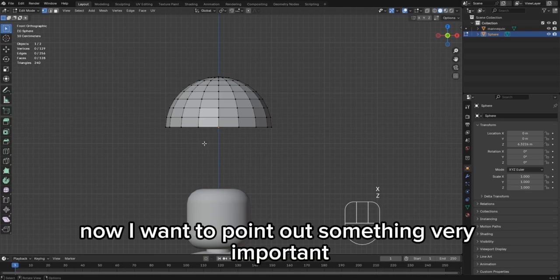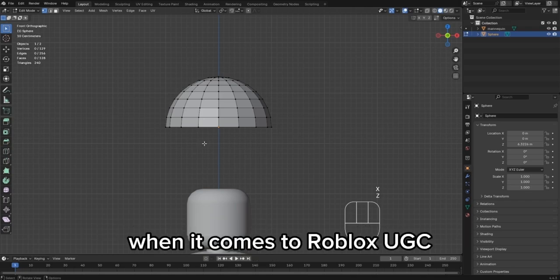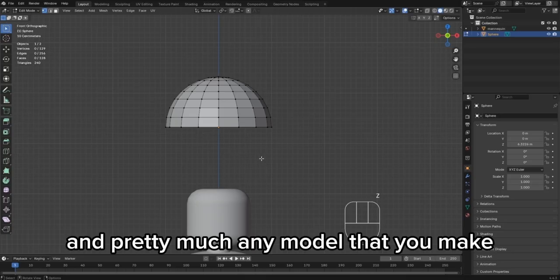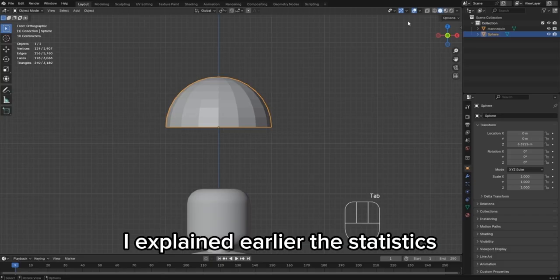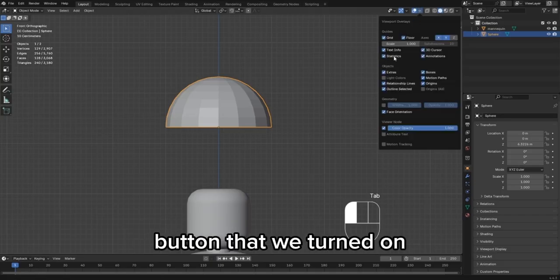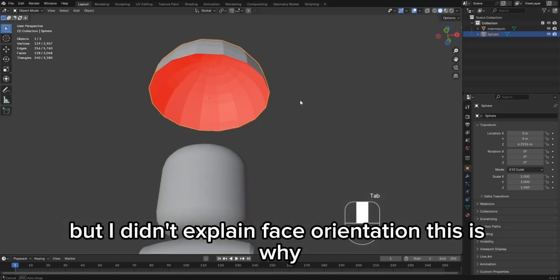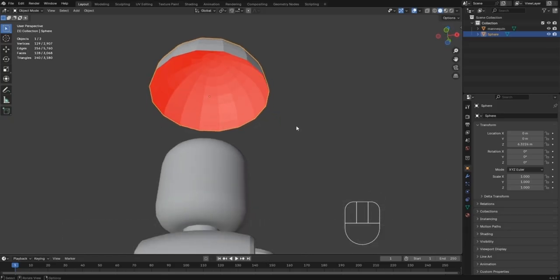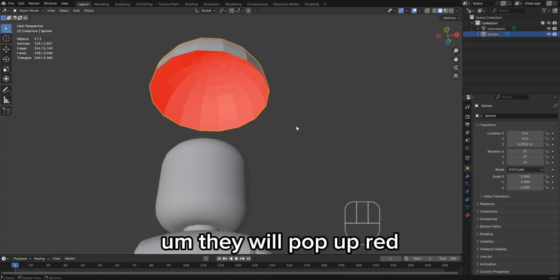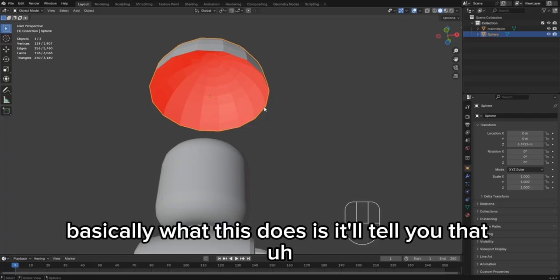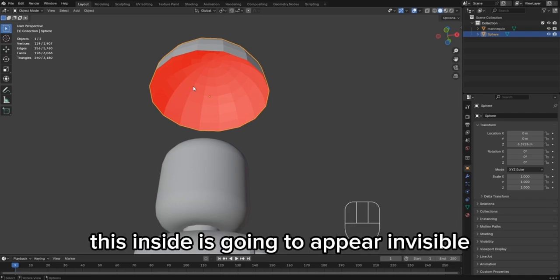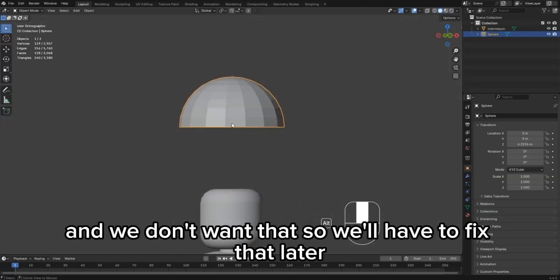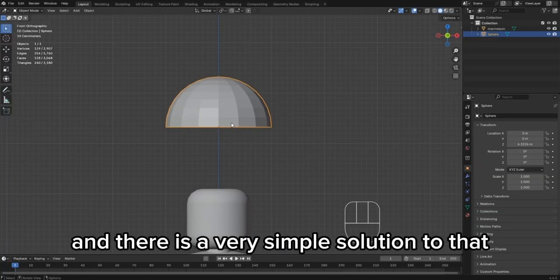Now I want to point out something very important when it comes to Roblox UGC and pretty much any model that you make. That is normals. Everything here looks normal. I explained earlier the statistics button that we turned on, but I didn't explain face orientation. This is why. When your normals are off, they will pop up red. Basically what this does is it'll tell you that when you import this into Roblox Studio, this inside is going to appear invisible. And we don't want that. So we'll have to fix that later. And there's a very simple solution to that.